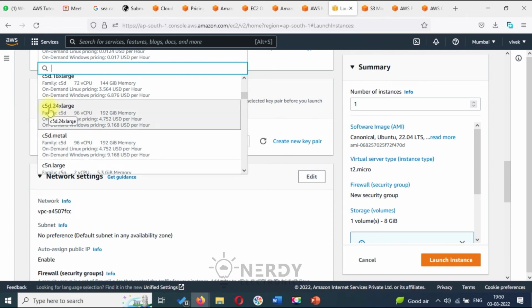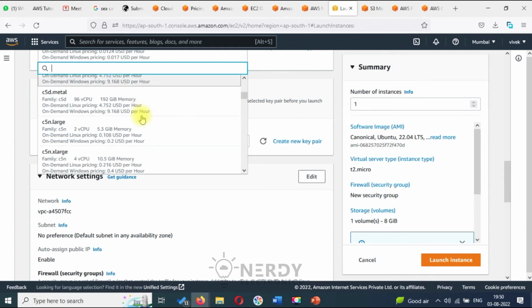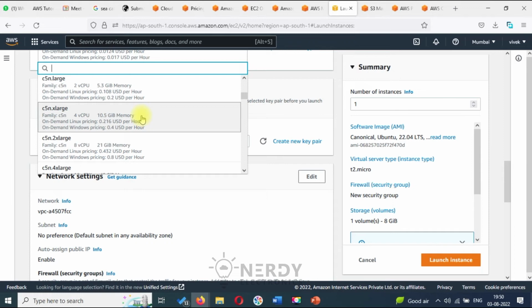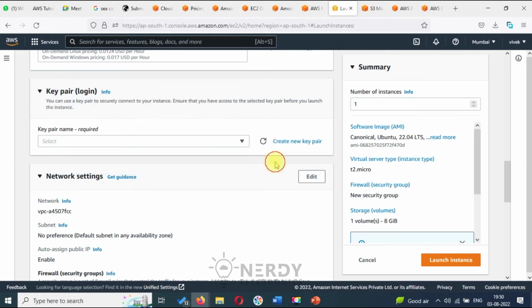All the instances will be mentioned here. Say, c5d.24xlarge. This is 96 CPUs, 192 gigabytes of RAM. And for Linux, the pricing is 4.752 USD per hour. For Windows, it is 9.168 USD per hour. So be sure to check the pricing before you use it.